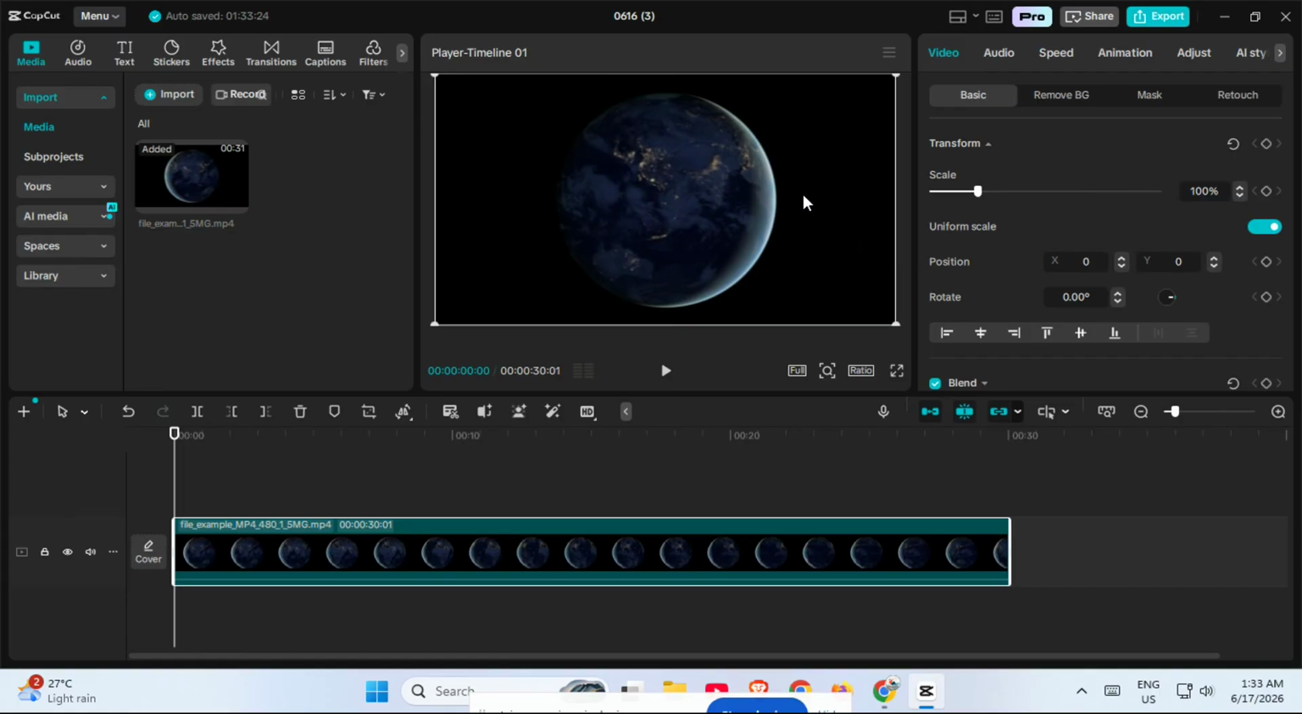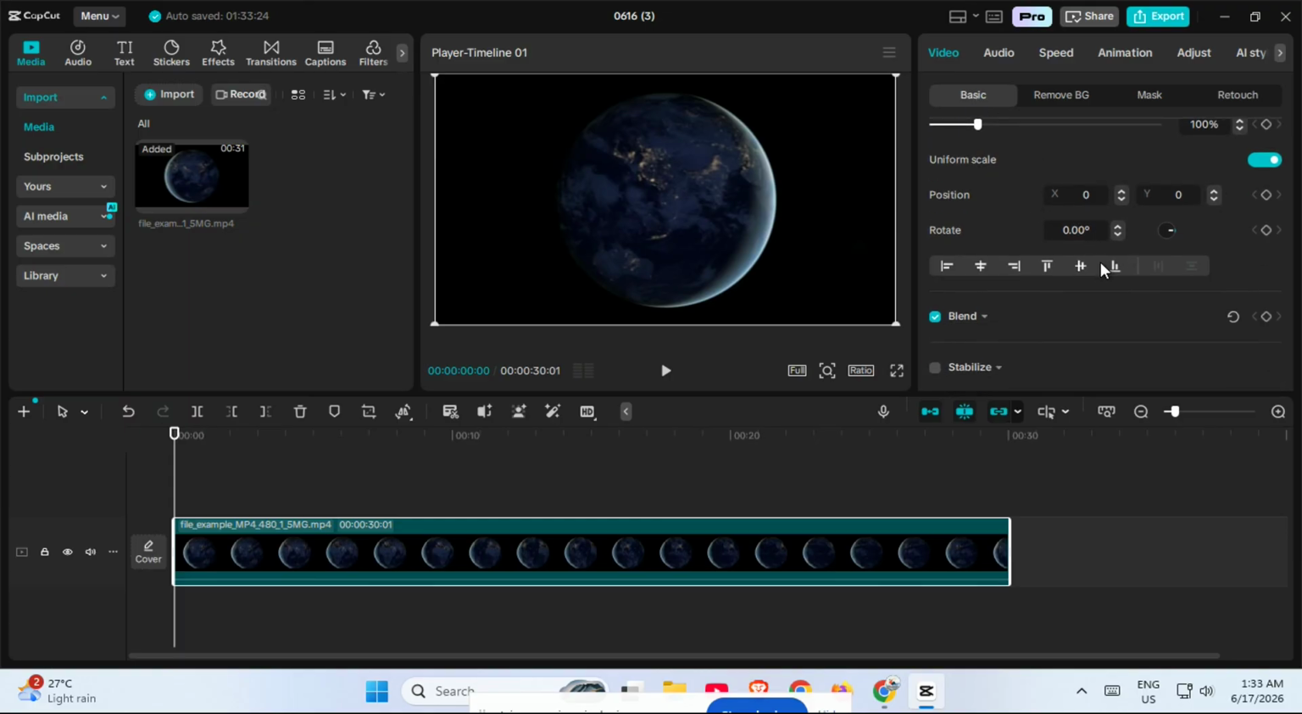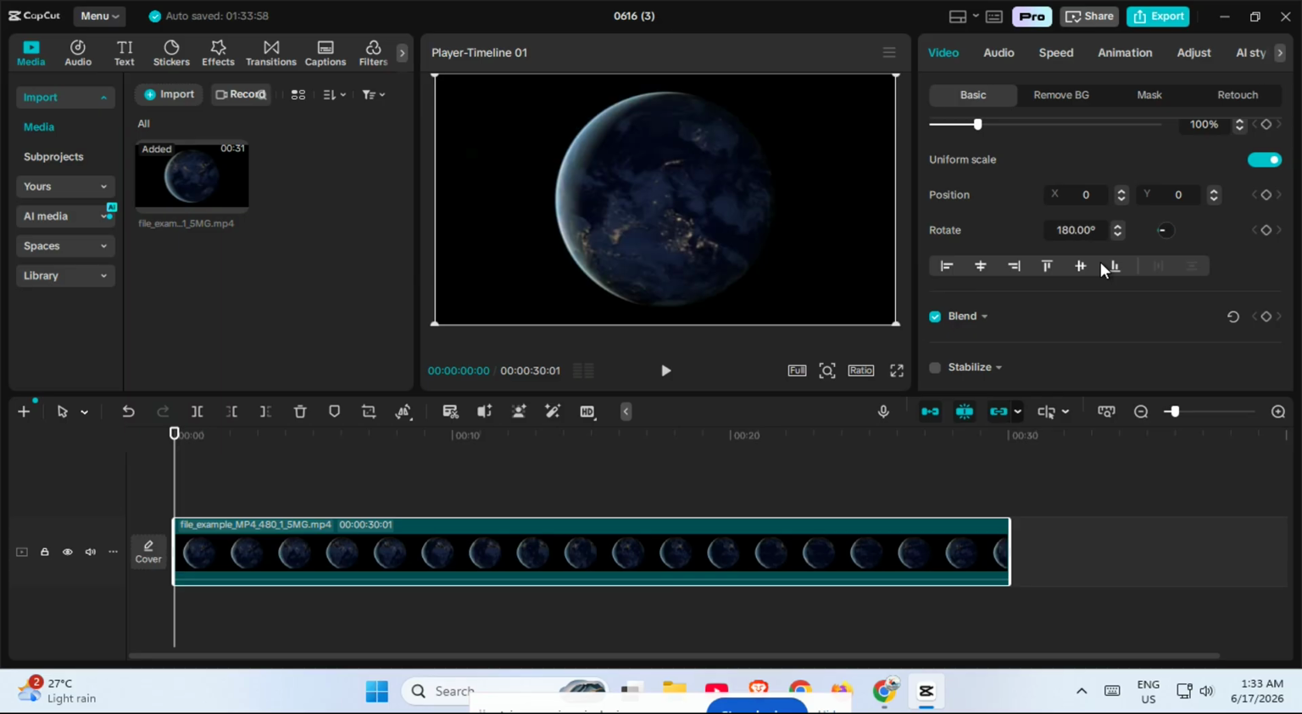Now, if you want to flip the video vertically, meaning upside down, the process is just as simple. First, select the video clip you want to edit. Then look at the top right function bar and go to the Video tab. Inside that section, click on Basic. Once you're in the basic settings, find the Rotate option. Set the rotation to 180 degrees. The moment you do that, your video will turn completely upside down.